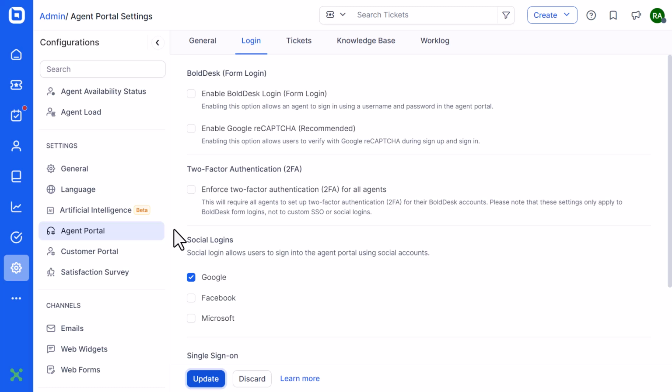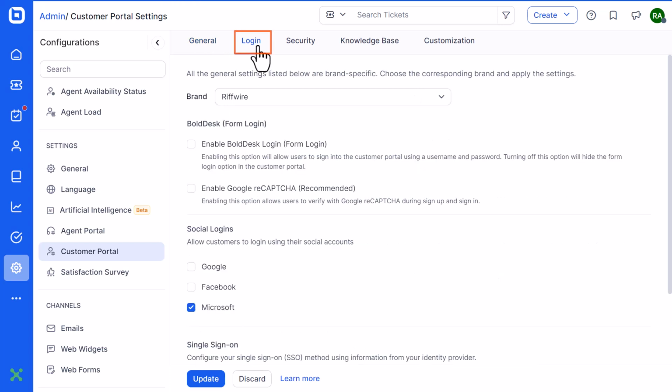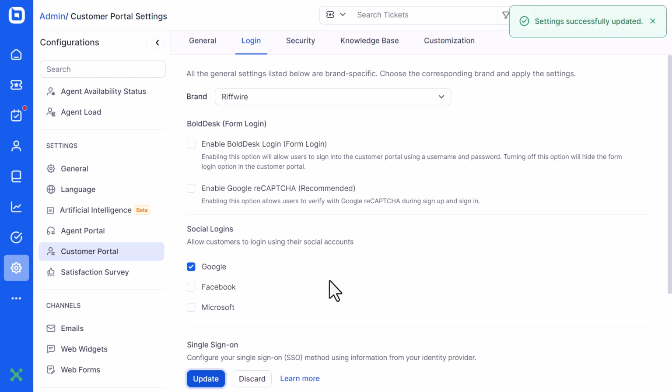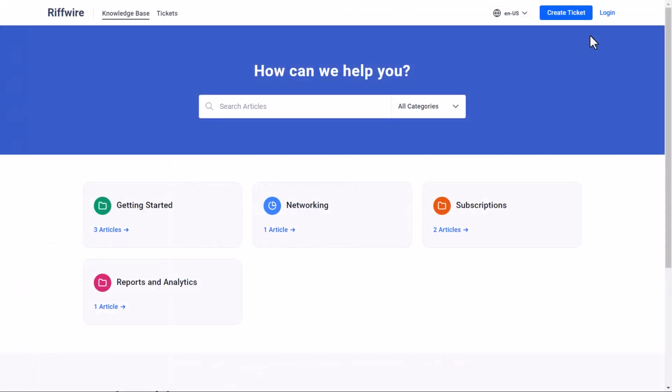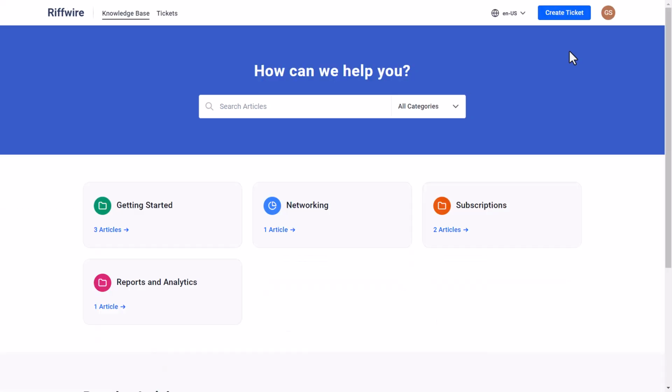To configure it, I open the Customer Portal Settings page and navigate to the Login tab, where I can make the necessary configurations. Once the configuration is completed, agents and customers will automatically be logged in as soon as they access the portal without even navigating to the login page.